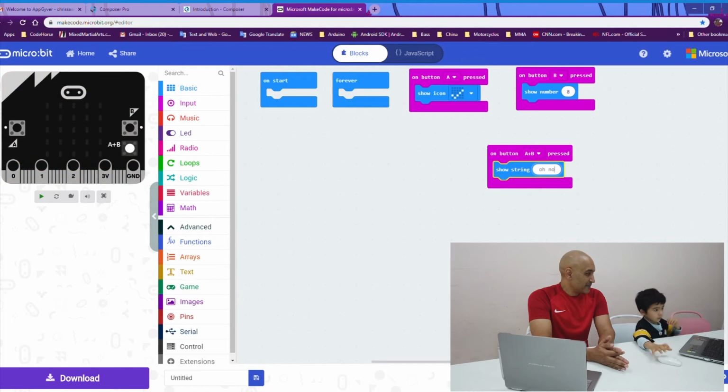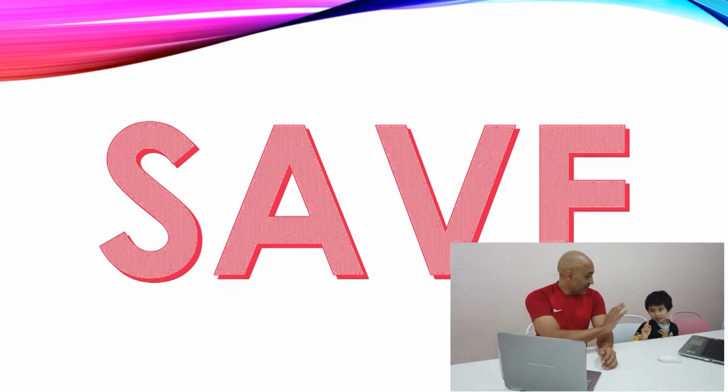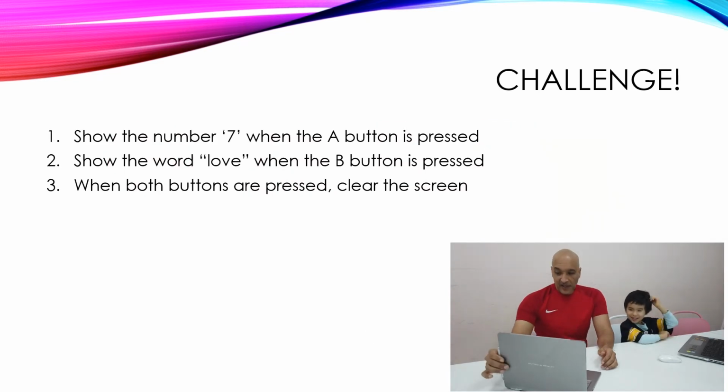All right. So test that now. And you'll notice on the micro:bit, there's only 25 LEDs, so it's very difficult to show entire words at once, and so it scrolls across the screen. Pretty cool. Good job, Kyle. Give me 5. All right.